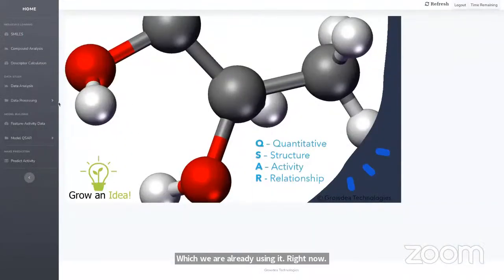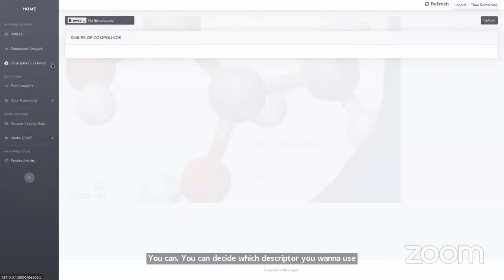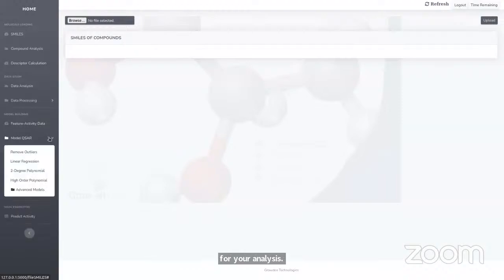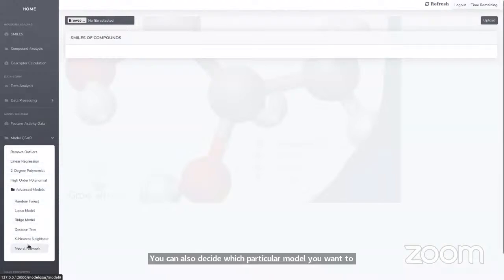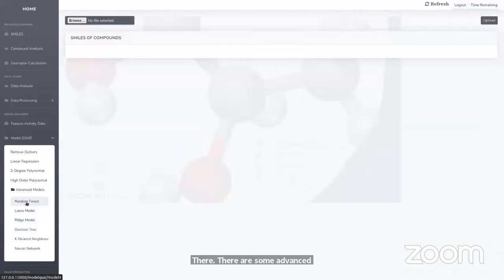It's open here, and you can upload your set of SMILES here, and once the SMILES are uploaded, you can decide which descriptor you want to use for your analysis. You can also decide which particular model you want to use for your analysis. So there are some advanced models also, like random forest, Bayes model, decision tree.